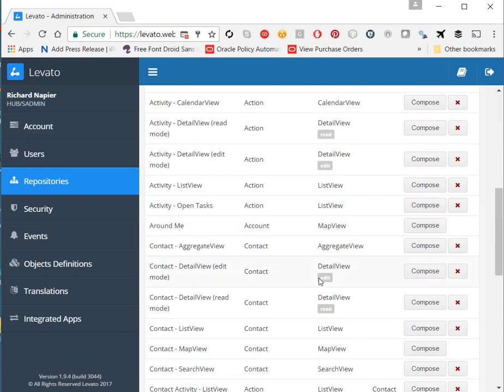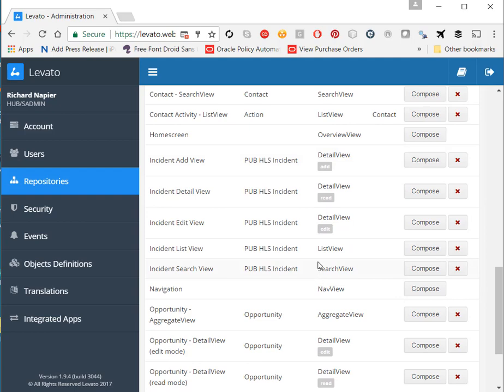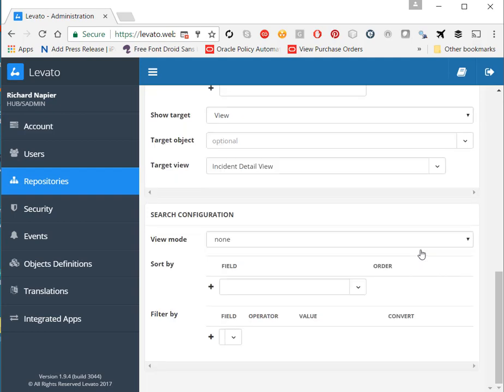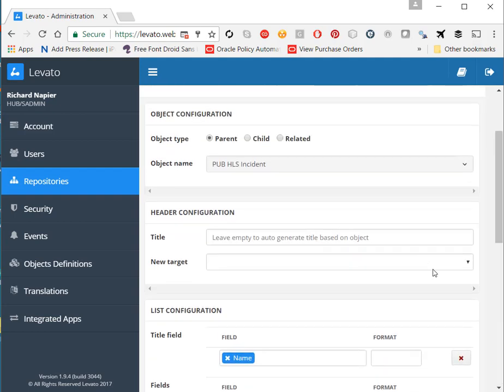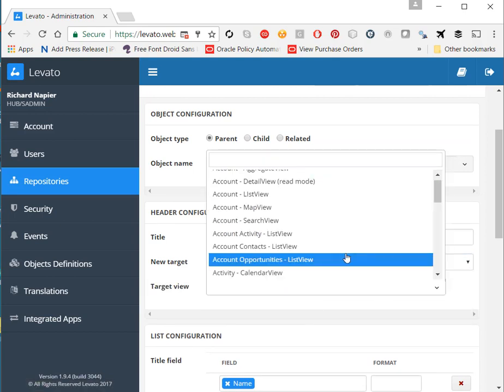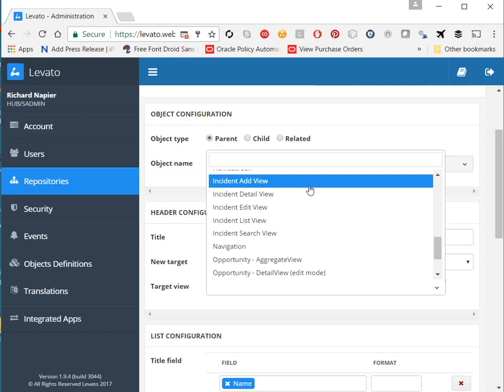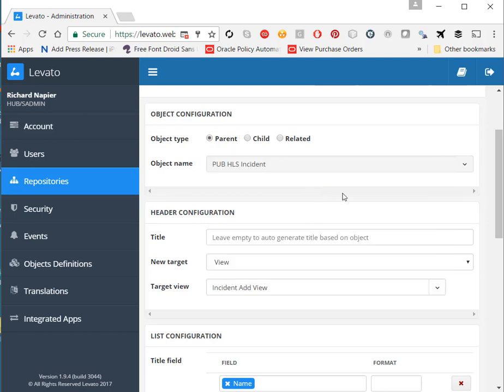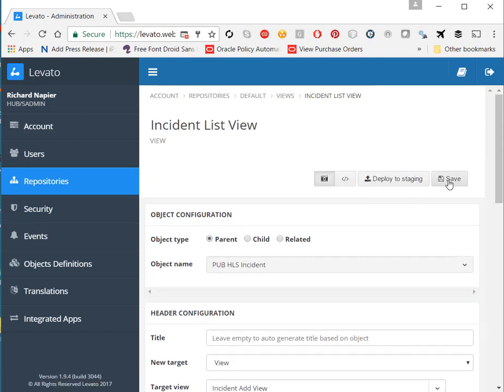In the same way, I'm going to go back to my list view, as an example, and in my list view, I'm going to say that when someone wants to create a record, they can use my add view. These are all just examples. And I'll save those changes.